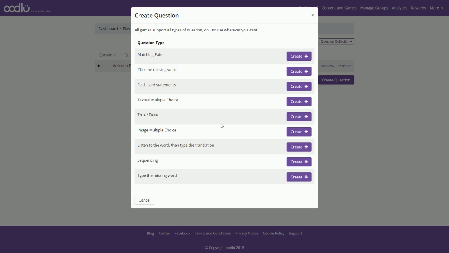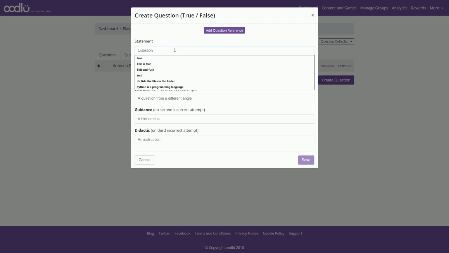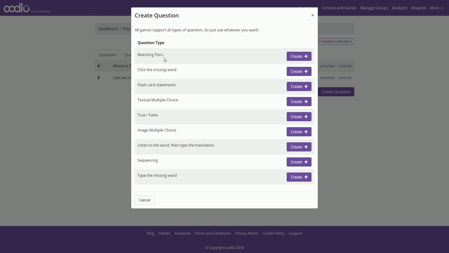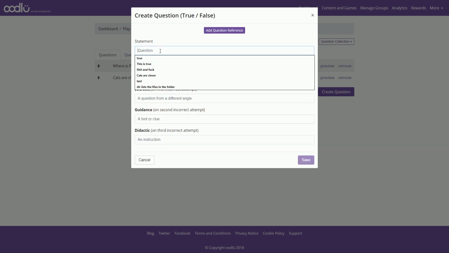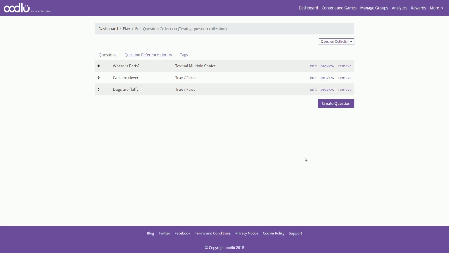So let's do that. Let's just do true or false. Cats are clever, which they are. Very clever indeed. Or at least wily anyway. Okay, dogs are fluffy. Quite often. True. Okay, good. So we've got 3 questions in there now, and you can add as many questions as you want into this question collection.